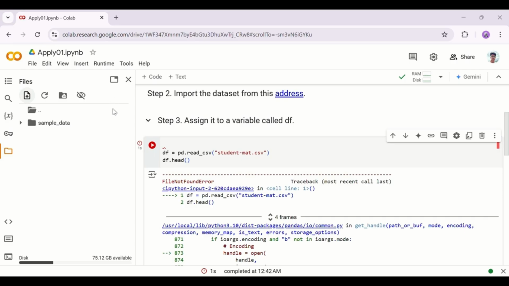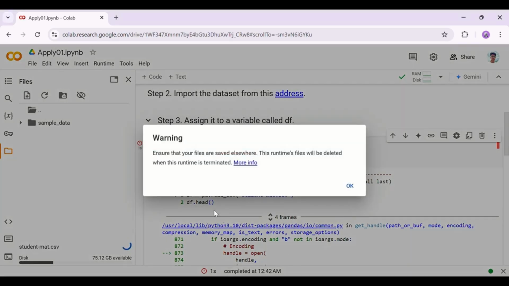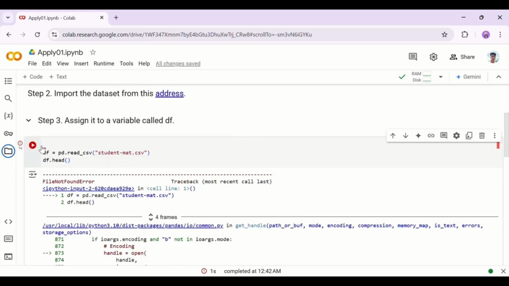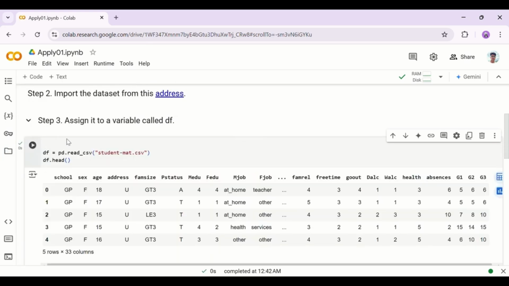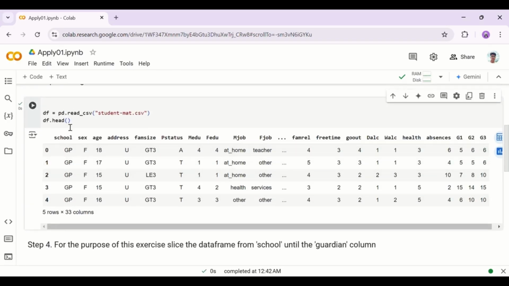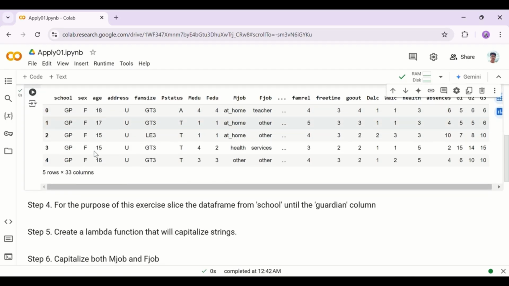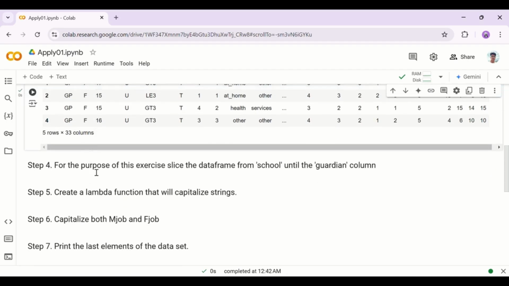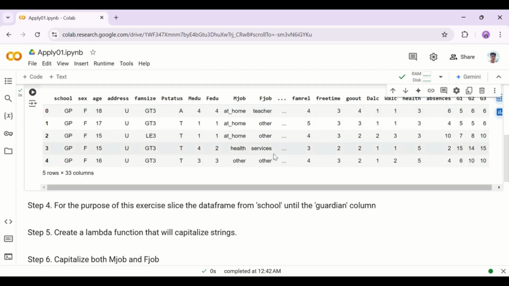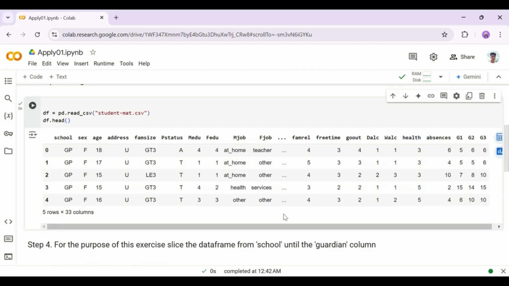Now if I run it, these are the first 5 rows of this dataset. So the first question we have is, for the purpose of this exercise, slice the data frame from school until the guardian column. So where is guardian? Guardian will be in between these columns. Okay, so let's do that.